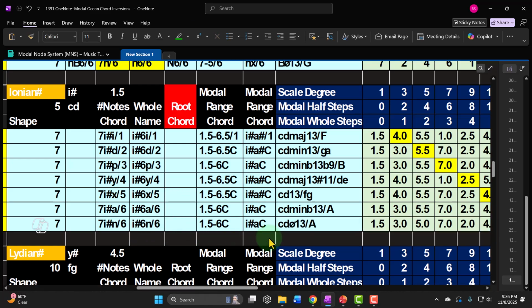Then we could have a Locrian shape on the same node. So that would be a C sharp or D flat half diminished 13, which happens to be the lowest note, an A, but it would better be called a 7 I sharp N/6 or an I sharp 6 N/6 for a 7-note Ionian sharp or Ionian Ocean chord that has a Locrian shape, N standing for Locrian, 6th inversion, go 6 modal whole steps up. That will be the lowest note in the chord. Or an Ionian sharp or Ionian Ocean 6 modal whole step chord with a Locrian shape and then 6th inversion.